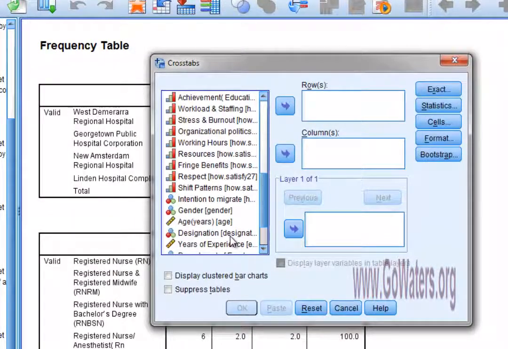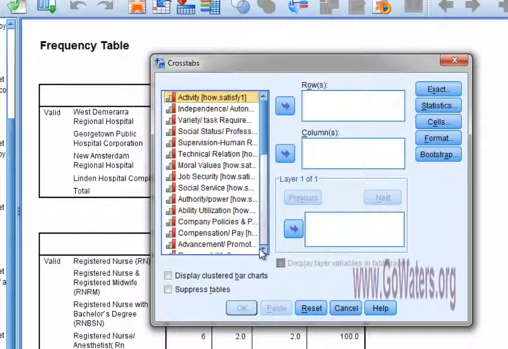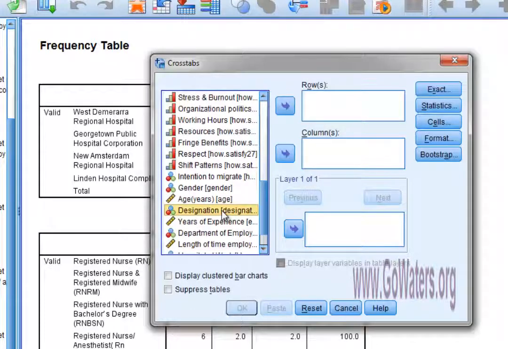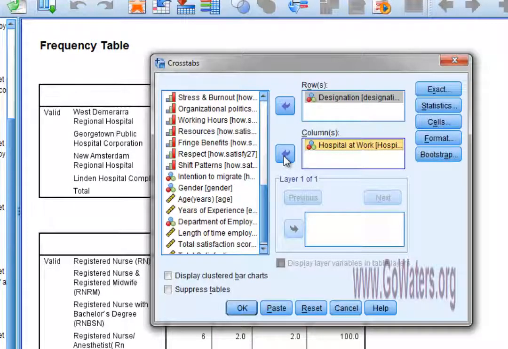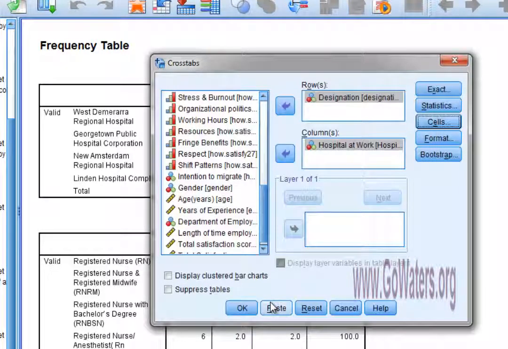So I'm going to take the designation into the rows. I'm taking the designation into the row variable, and the hospital at work is the column variable here. I'm putting it here. And then I want cell percentages, so it's observed counts, and I want the row percentage of each variable. So I'm going to put the row percentage there.